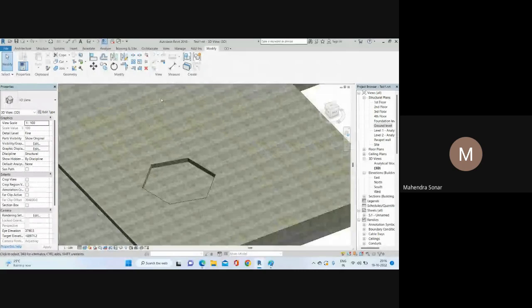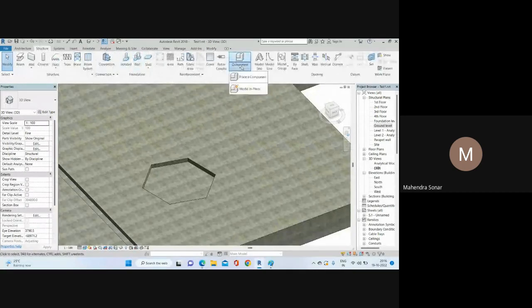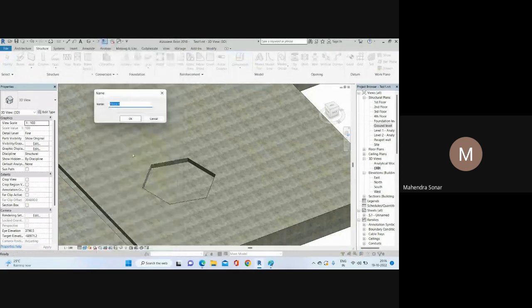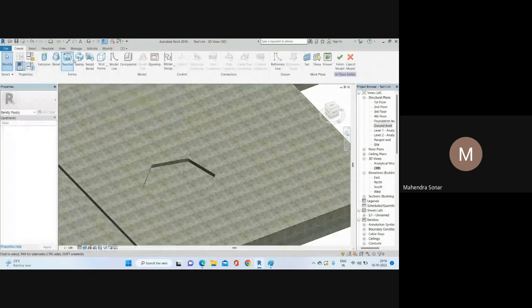Yes, sir. Okay, then if you go again, component, model in place, then floor category, click here OK. Yes, so these are opposite here, so just do the practice, you can get the idea.